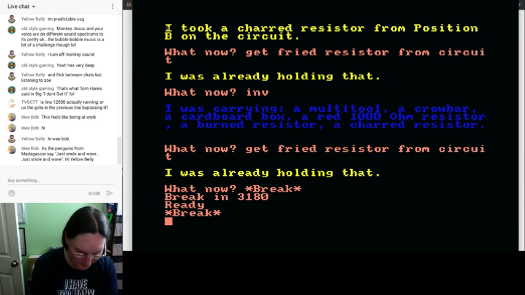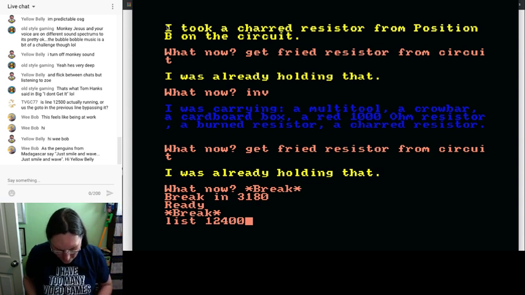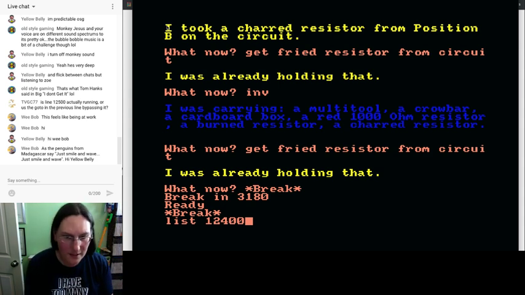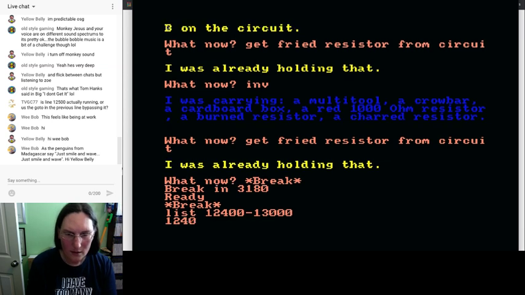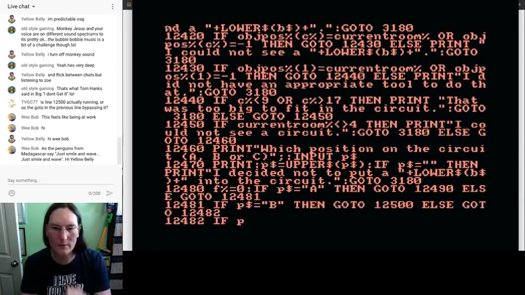I know why that's happening. It's the get. Yeah, 1240. We have an issue with... If I just add in an extra item, this would work. So I know why the fried resistor is not working, but that does mean that we have an issue as well. So we have an issue with the put code still, because we're still holding the red resistor when we said we weren't going to be.